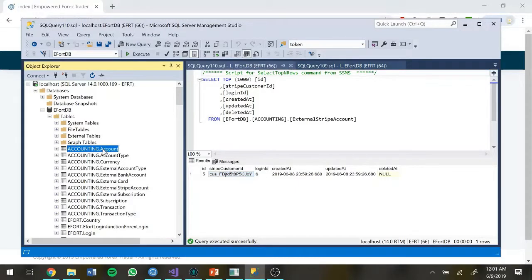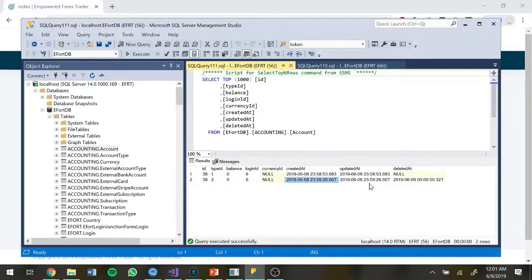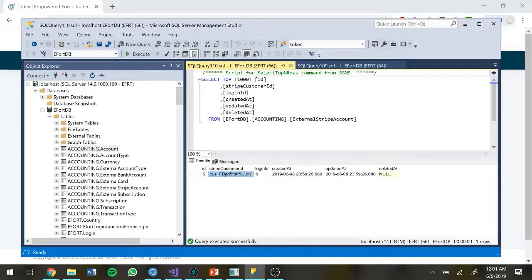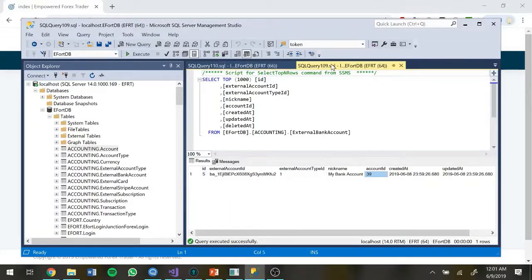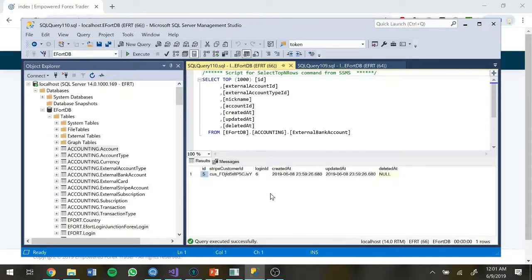So if we go to account, we check the same thing, select top 1,000 rows, and we can see that this account was deleted at 12 a.m. Now we need to check if our Stripe customer ID has been deleted. Now we need to check if our external account ID has been deleted. As you can see, it was deleted also at 12 a.m. Our Stripe information is not deleted because the customer might use the Stripe account again.